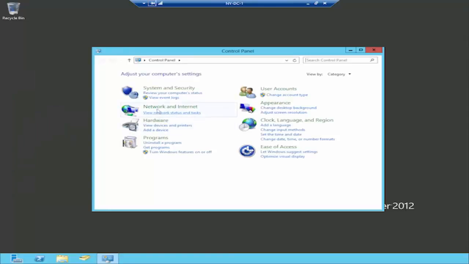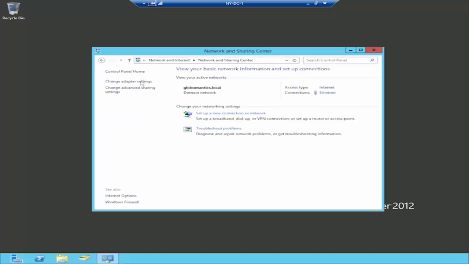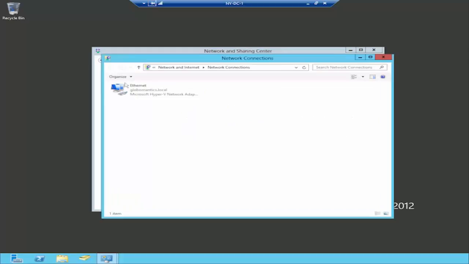In the Control Panel, I could click on Network and Internet. From there, I could click on Network and Sharing Center. Then you click over here on a link that says Change Adapter Settings. And look where it takes us. Ta-da! To our network connections, the exact same window that we got to through the Server Manager.